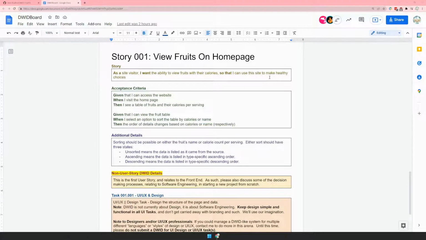Let's see what we're working on here. User story number 1001, episode 1: View fruits on a homepage. Now this Do What I Do system will eventually have a user system, so a user can add their own fruits, maybe track their own calories, do all kinds of things. But we're going to start from the beginning. So story 1, just be able to view some fruits on a homepage.